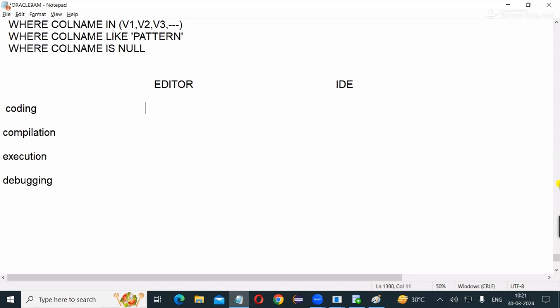In an editor, coding is possible. Editor means like Notepad. Notepad is an editor. So in an editor, coding is possible. Is compilation possible? No. Execution possible? No. Debugging possible? No. So an editor supports only coding. But in an IDE, coding is possible, compilation is possible, execution is possible, debugging is possible. Example: Notepad is an editor, and here SQL Developer is an IDE.